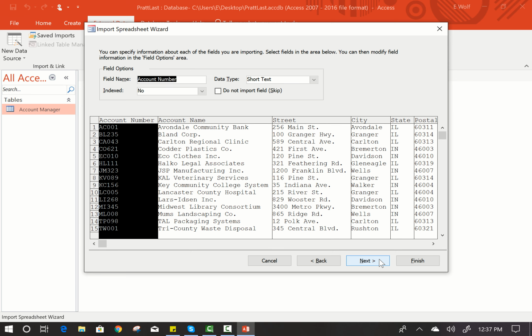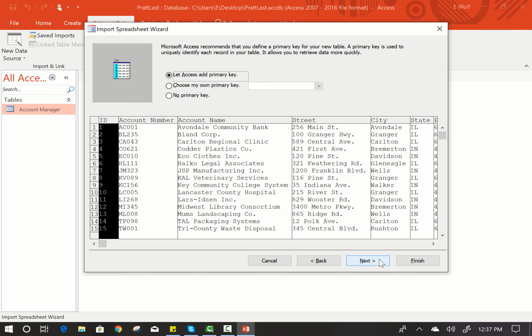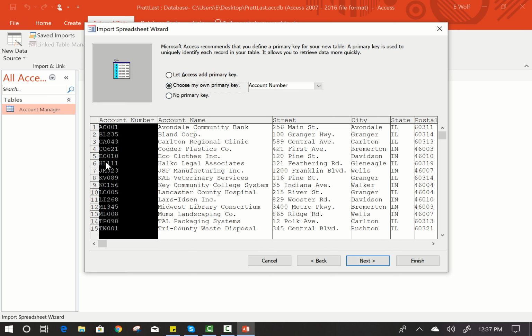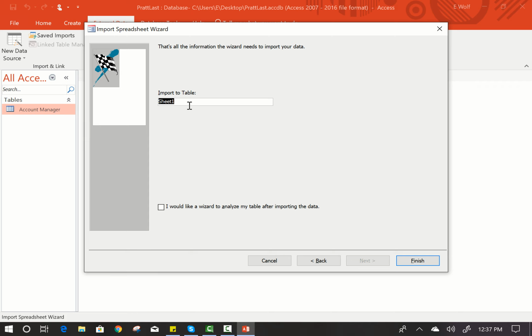Click on Next. I don't need to make any changes to my field options right now. Click on Next. I want to choose my own primary key. And I want to make it account number, because that's a unique number for this particular table. Click on Next. And import to table. And it says Sheet 1. If I don't make any changes to that, then my new table name will be called Sheet 1. So I'm going to change it to Account. So I have an account table and an account manager table. Click on Finish.